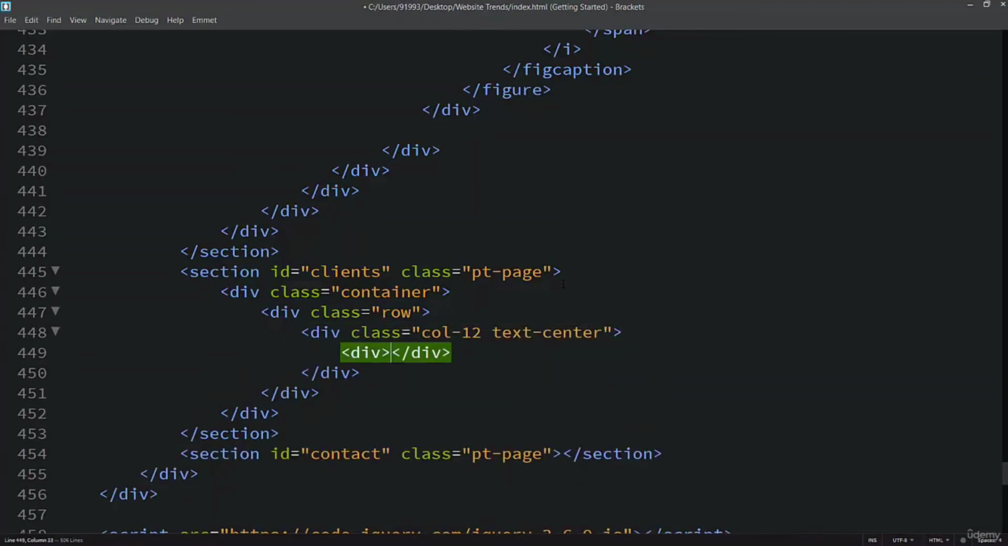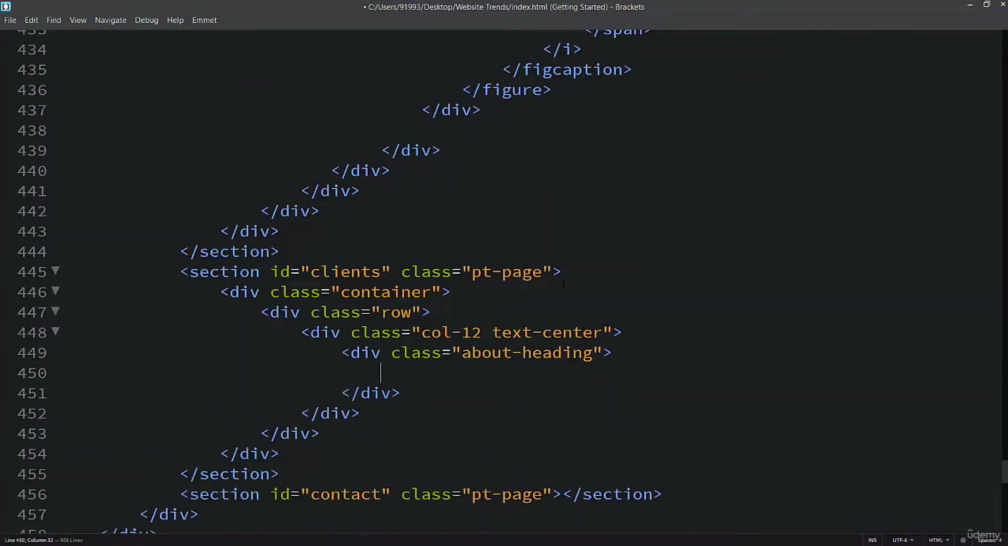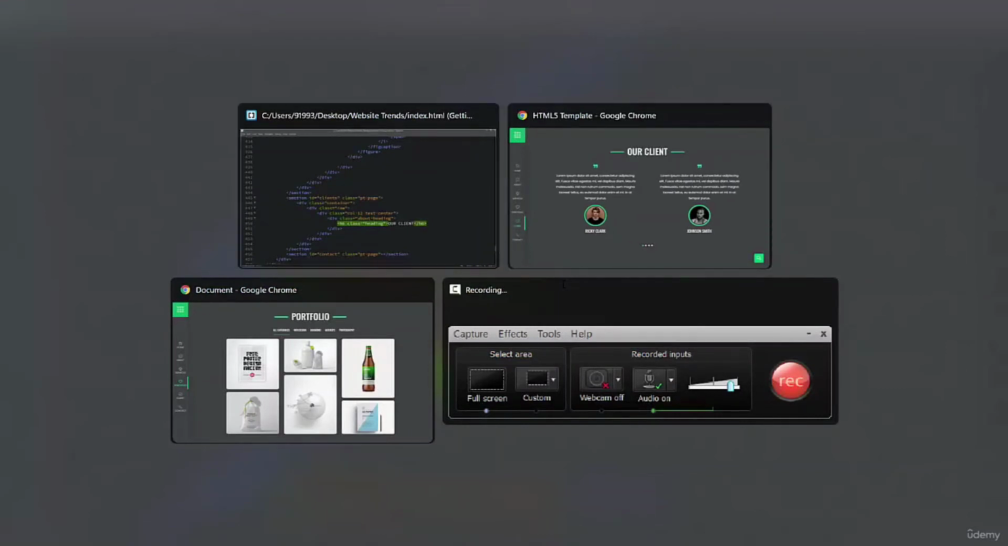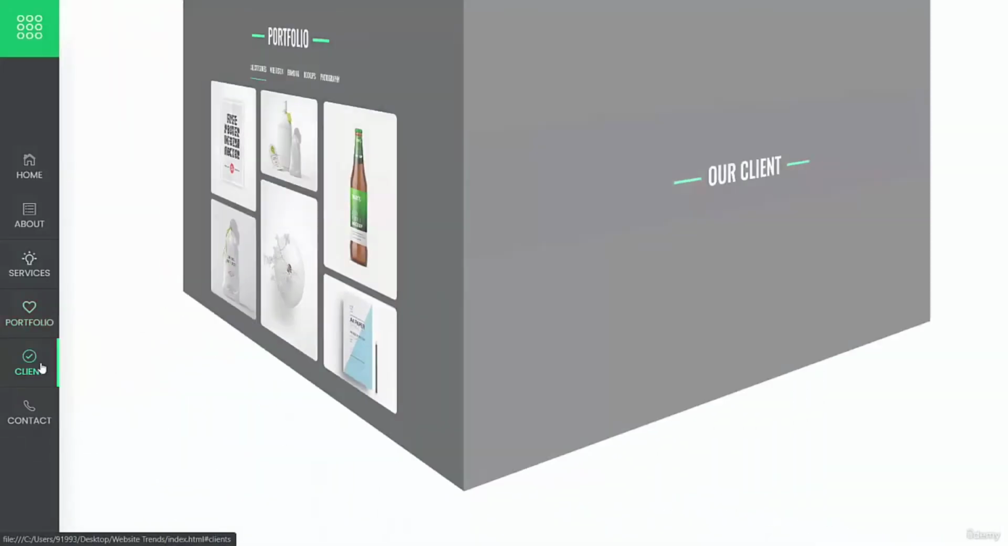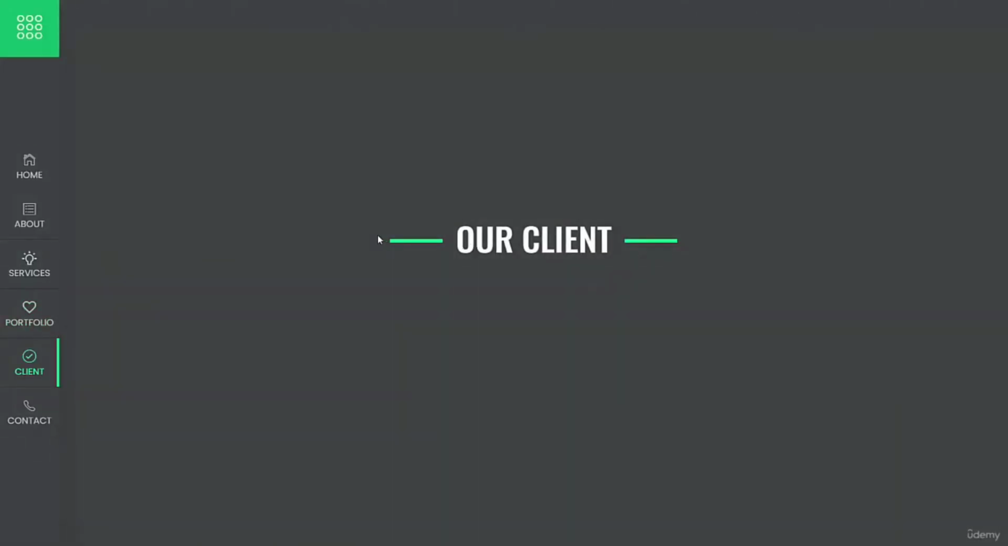Inside this I am taking a div, putting a class to it like about-heading. As we have done earlier, we will have to put the title and two lines on both sides. That's why I am putting the same class called about-heading. Now I am taking a heading tag like h6 with a class called heading. Inside this I am putting our heading, like our client. Let's have a look. As you can see, it is coming at the very center. Okay, now we have to move further.